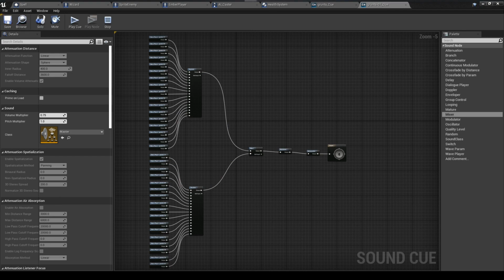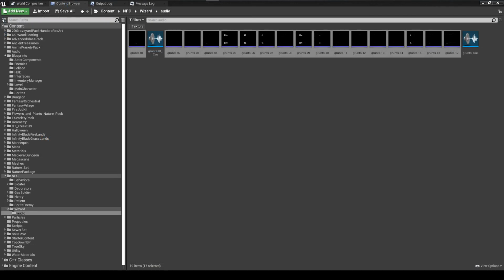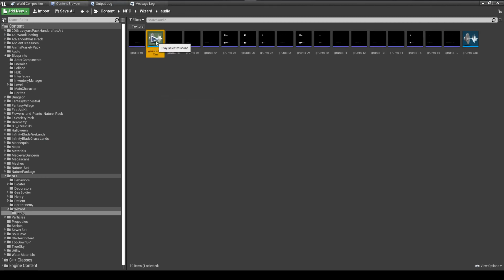Then all you do is, when you play your sound, you play your cue, which is the one we just created, and you've got this really nice rich set of things.